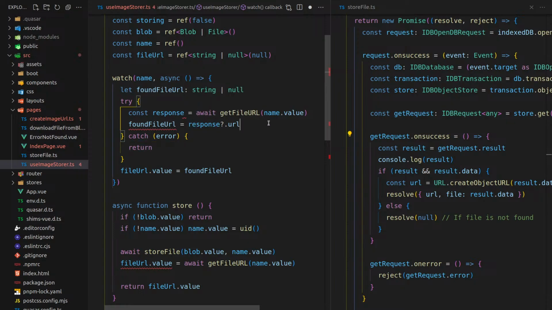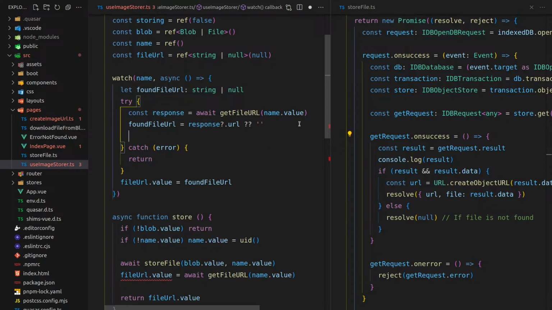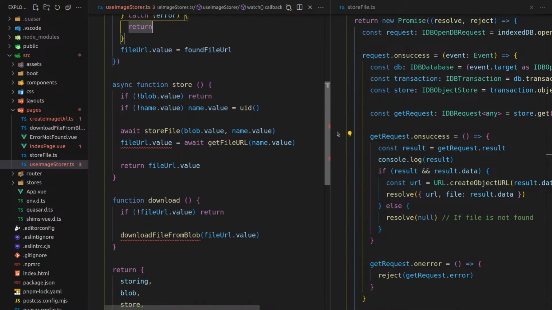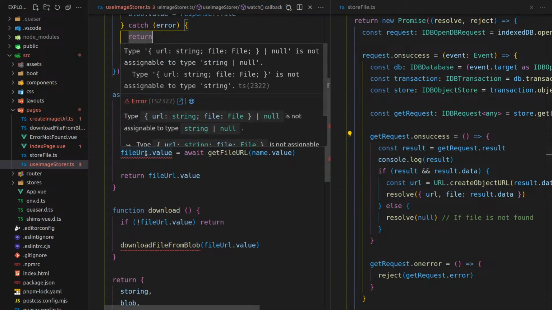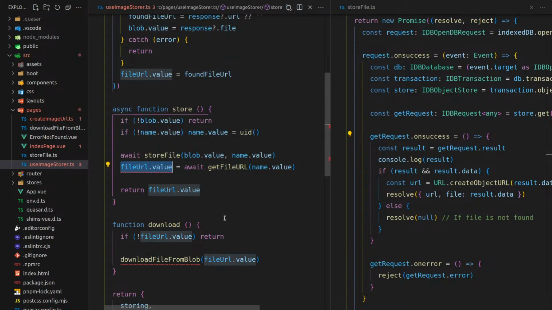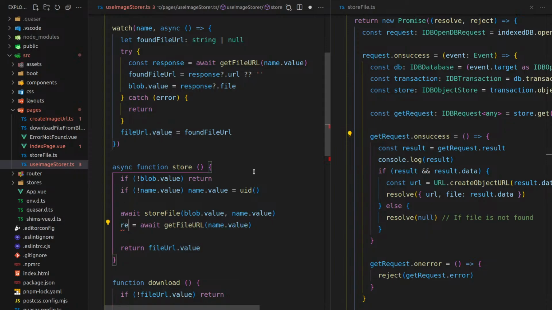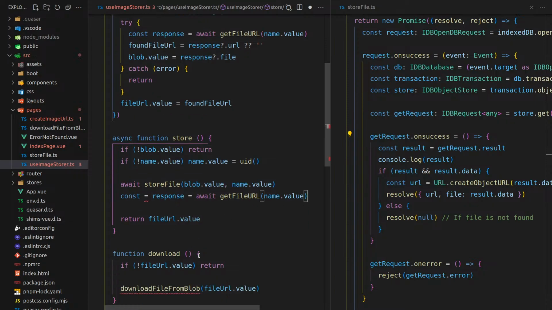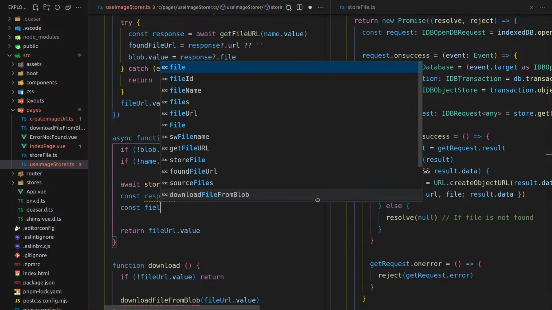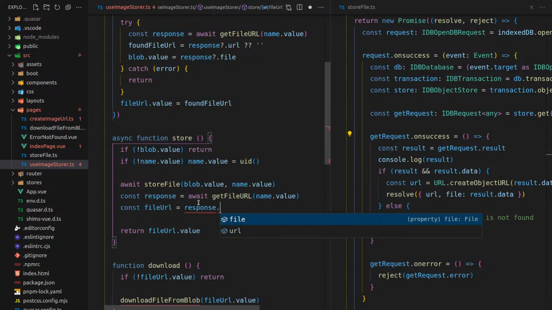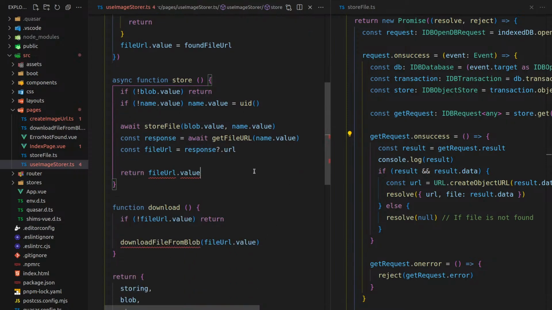The URL. Just make TypeScript happy. Okay, and now we should be able to say the blob dot value, and I believe we're going to need some renaming here, is response dot file. Okay, so that should mean we can easily download that blob now. Yeah, this part needs to be changed. Response. Const response is equal to that. Hang on, what was it doing before? Yeah, file URL. And then we can say const file URL is equal to response dot URL. And now we should have a blob that is constantly up to date. So when we store it, it gets set. And then when we retrieve it, it also gets set as well.